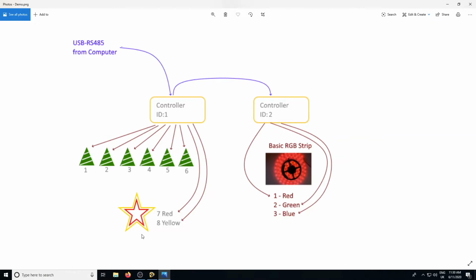And then on the second controller, we've got a basic RGB strip, not a pixel strip. Well, again, we'll cover them in a different video. But it's a basic RGB strip where the whole strip can change colour. So you can get red, green, blue, yellow, and all the other sorts of colours on the whole strip, not individual pixels, but the whole strip.